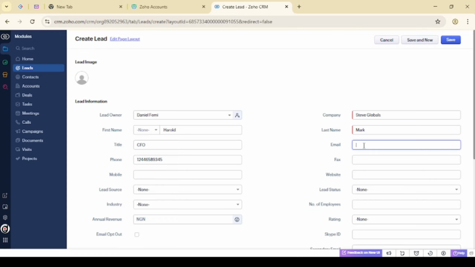So if you have that email, we can definitely add that as well. So let's have a sample email for Harold Mark. Let's call it Harold Mark at Steve Globals.org. Remember, this is just test data, so any data you see here is random data, right? They do not represent any individual person, right? So that's for that. So if you have the website, which is SteveGlobals.org, you can populate the data, right?